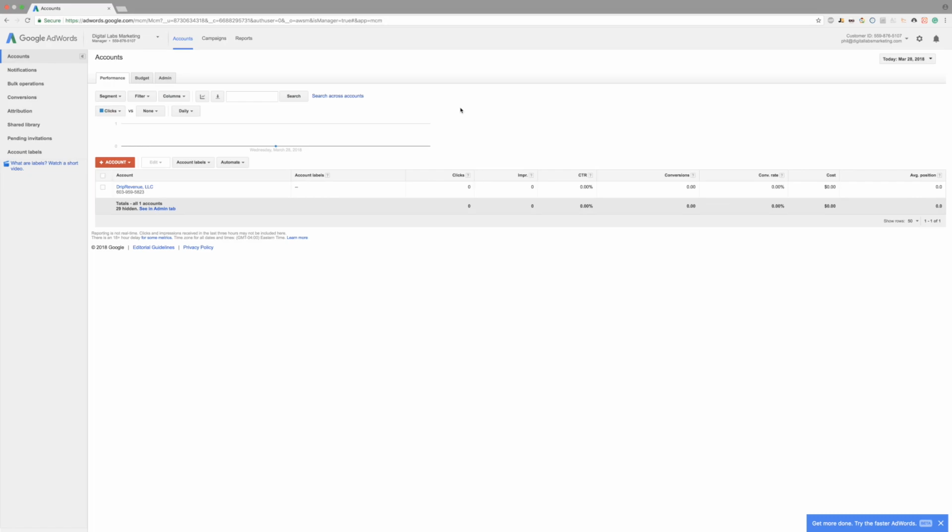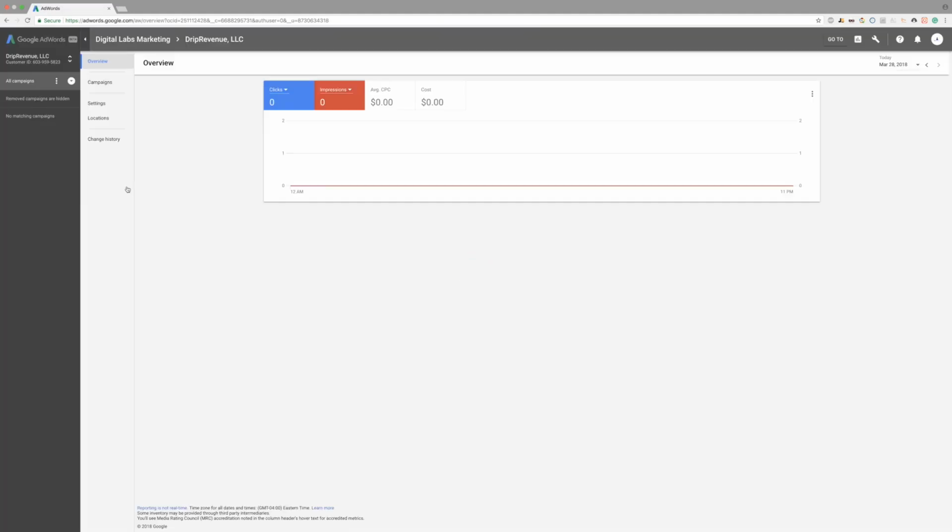An MCC account, once you've signed in, looks very similar to my account, how it is laid out here. Once we are logged in, we're going to need to go into our first account to set up our first campaign. Once we've opened up our first account, it's going to look like this. To set up our first campaign, we're going to need to come to the campaigns section here on the left-hand side.